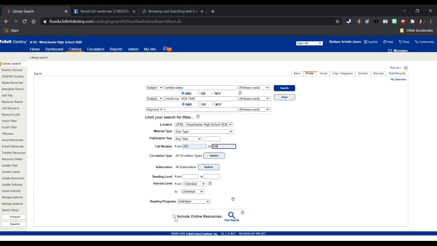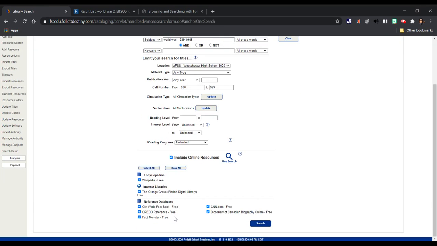However, we do want to include online resources. And here, if your teacher has said no Wikipedia, you could unclick it. And you can select which ones you want to search and which ones you want to exclude. So now let's search.